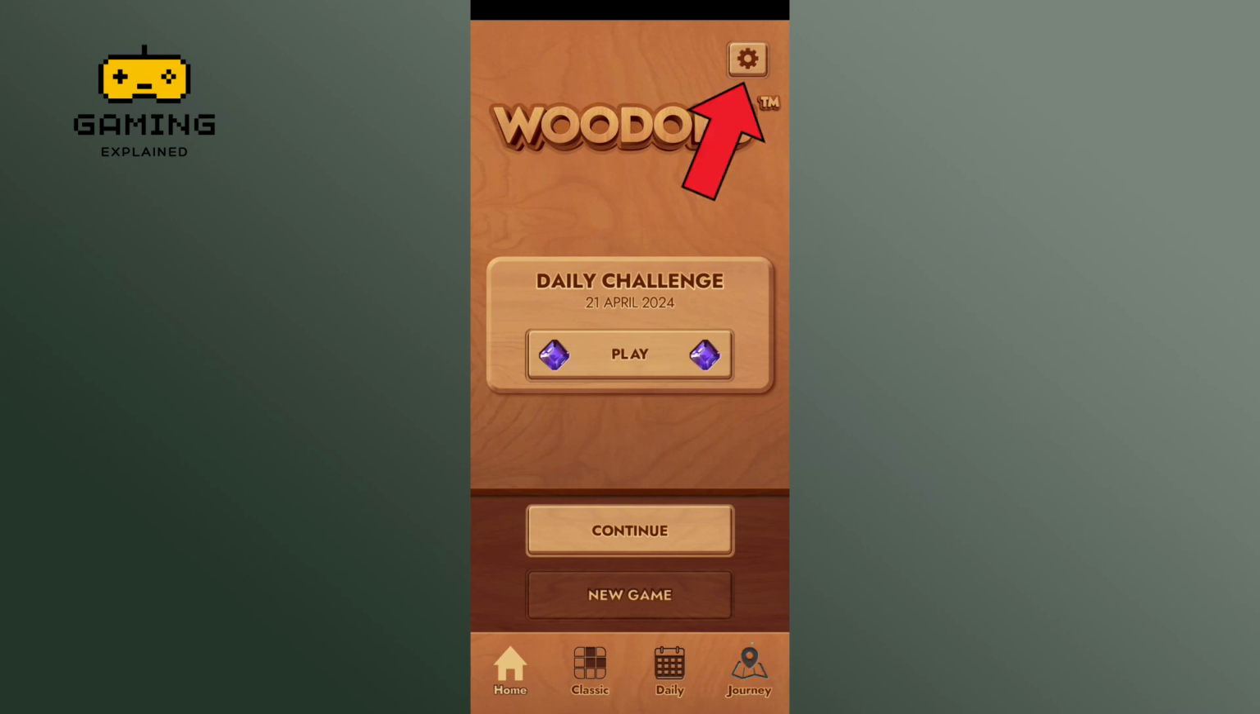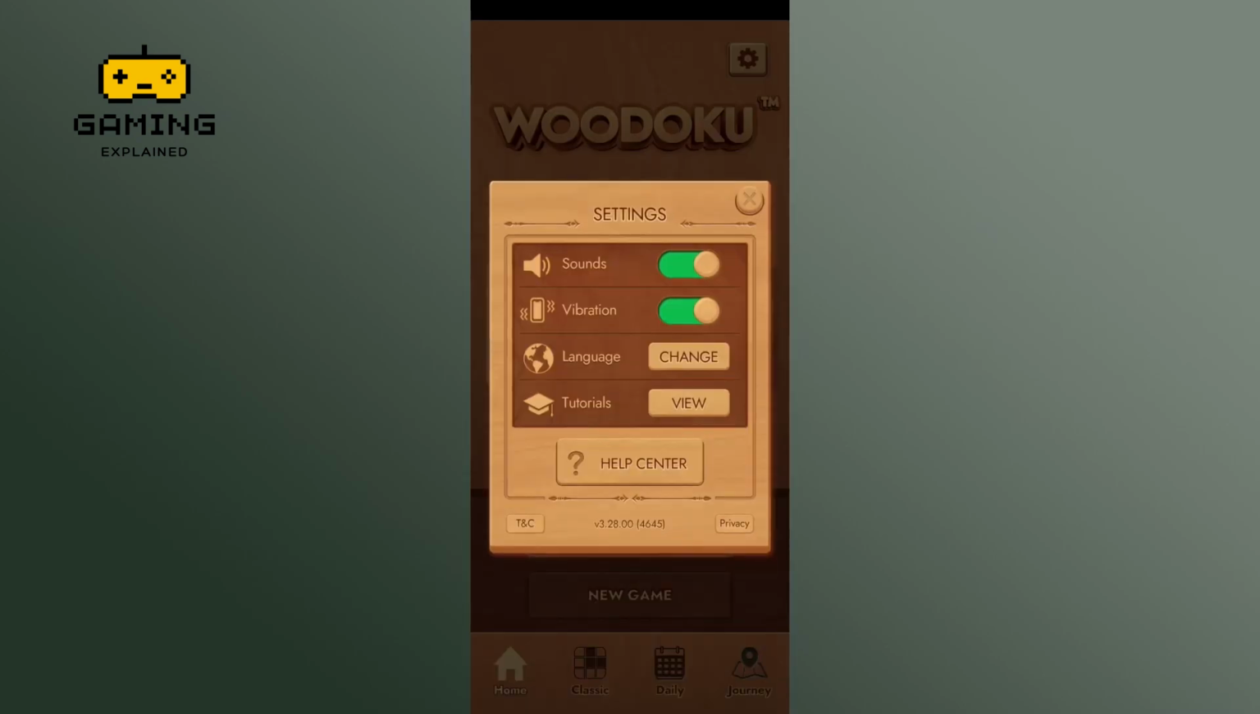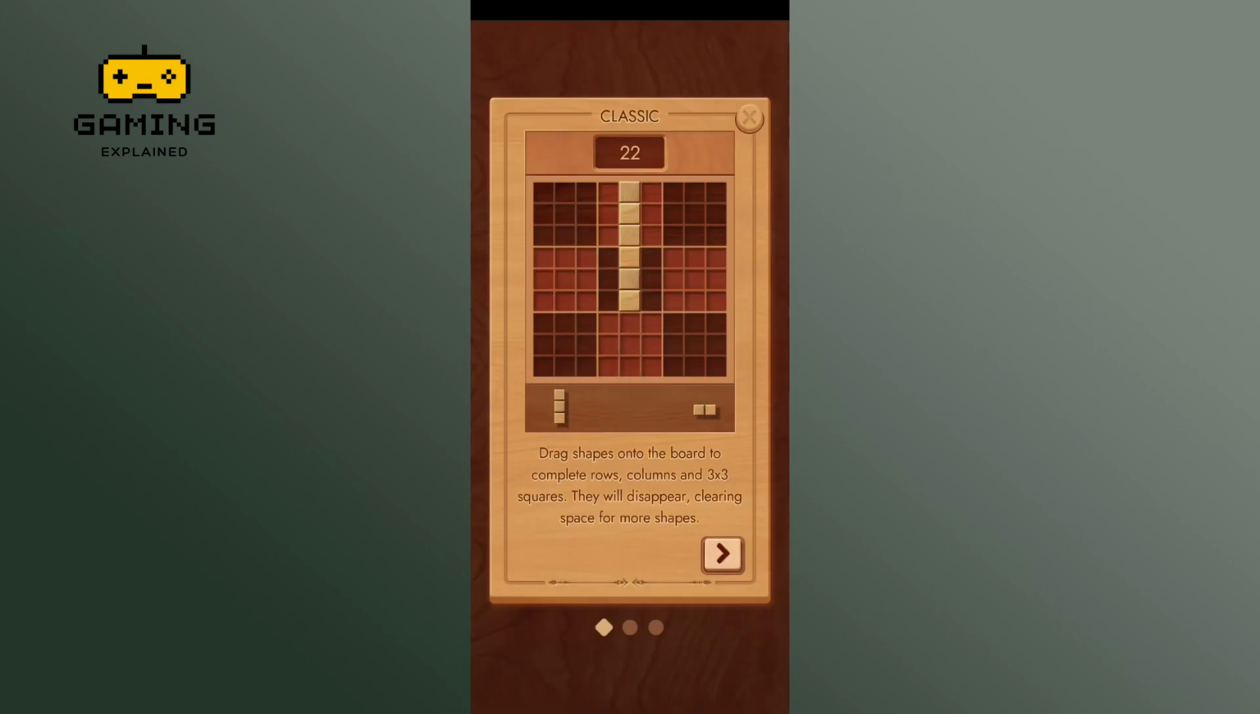First, tap on the settings icon at the top right of your screen. Tap on the view button right next to tutorials. Now you can easily view the tutorial for Woodoku. Tap on the arrow pointed to the right to explore more of these tutorials.